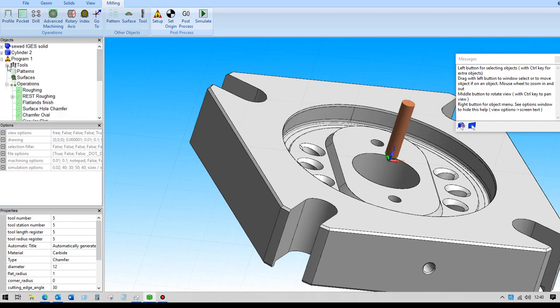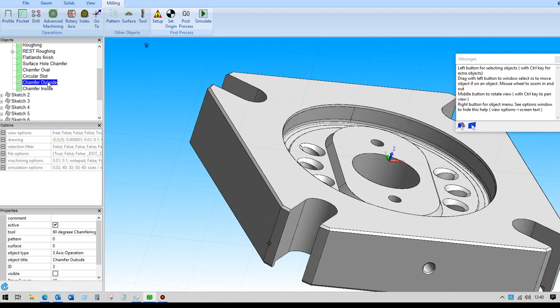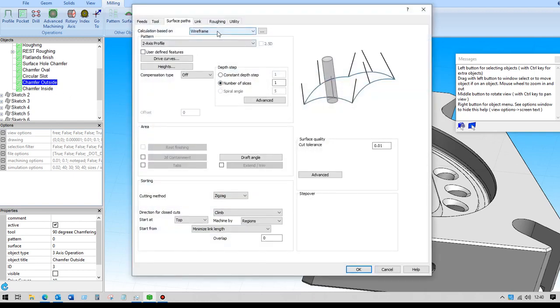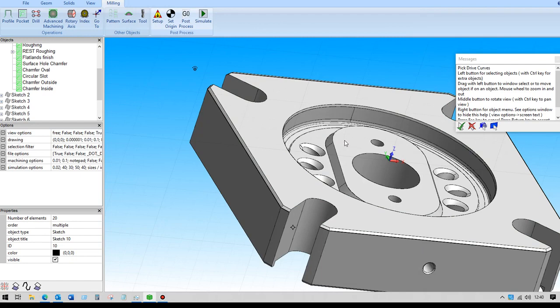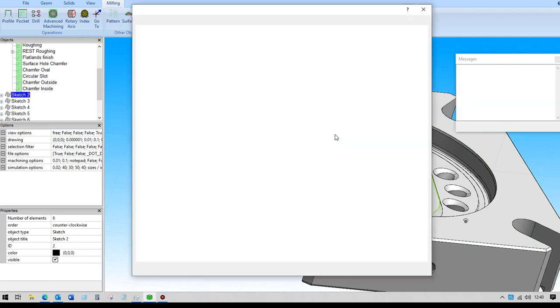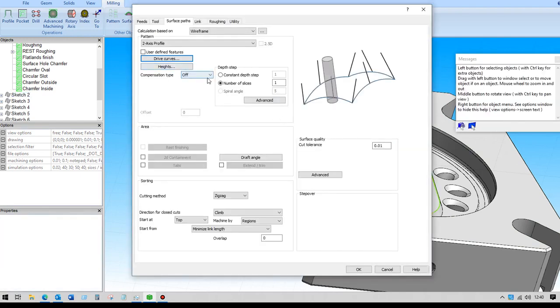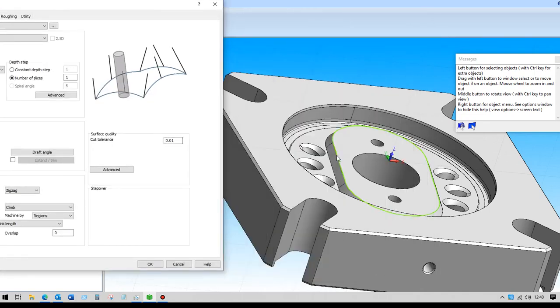So to create the tool path for the chamfering, there's a couple of methods that I can use, but the simplest method is to use wireframe geometry and a two-axis profile. Choose the drive curve that you want to machine. In this case, it was this one. And then the compensation type here is off, so I want the tool to sit directly on that shape.